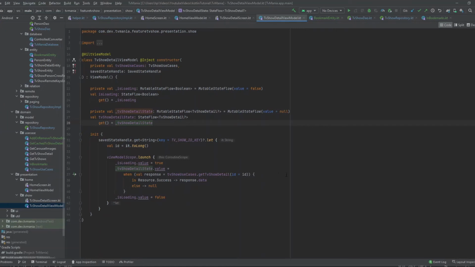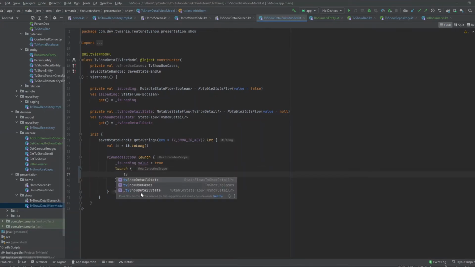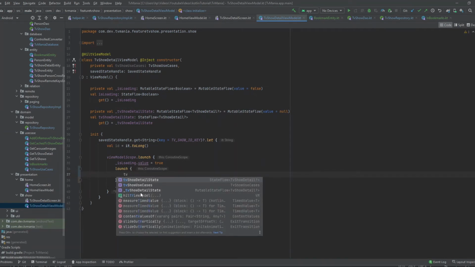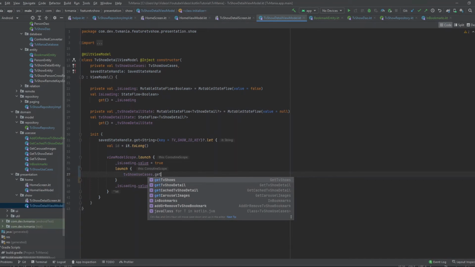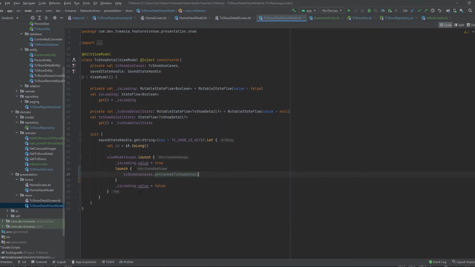So we're no longer going to use this line of code. We have in this particular case two jobs that we have to launch. The first job is to get cached TV show detail, and the second job is to test if the TV show belongs to the bookmark table or not. So the first job will be launched, and here, because we want to do them separately, TV show use cases and get, in this case, get cached TV show detail. So with an ID, and we're going to collect the data.